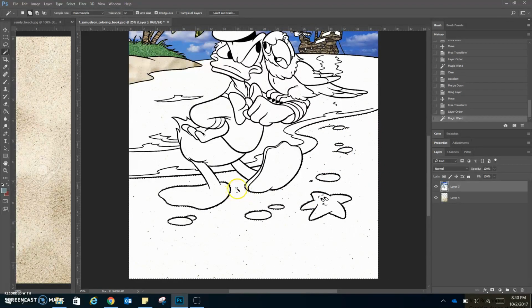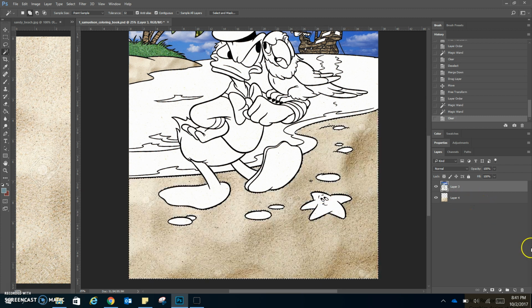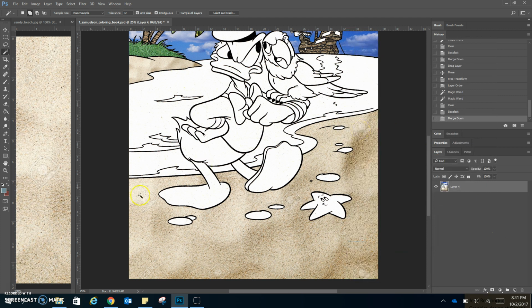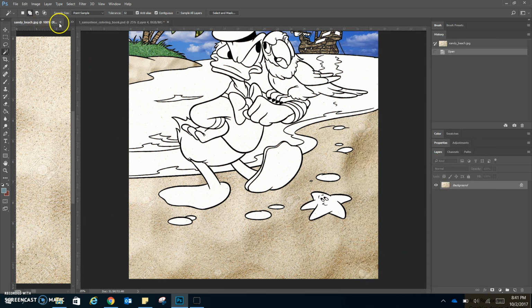and there's a little bit here in between Donald's foot that I need to get. I'm going to leave all of these shells, rocks, and the starfish alone. And then I'm going to go ahead and hit delete. All the sand comes through, so I can deselect and merge down. Now I can close that sandy beach.